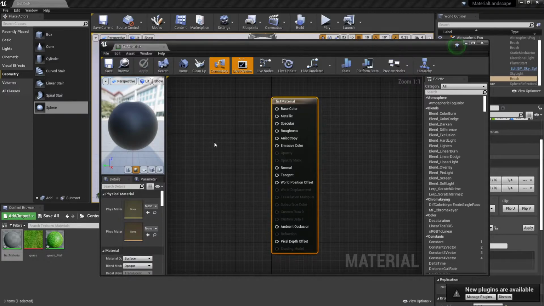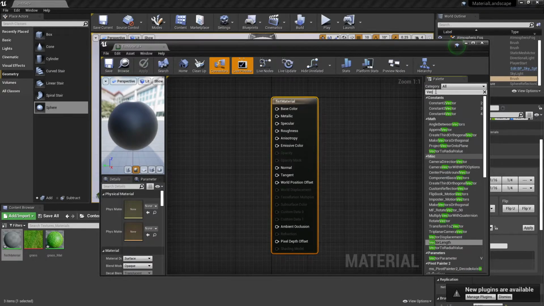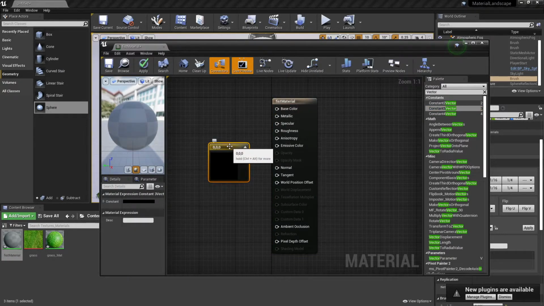So first thing that I'm going to show you is changing the color on a material. To change the color, you're going to want to come over to the categories for the palette here, and we are looking at vector. More specifically, you want to choose the constant 3 vector. This will give you R, G, and B values that you can work with. So I'm going to click, hold, drag, and drop that into my work environment here.